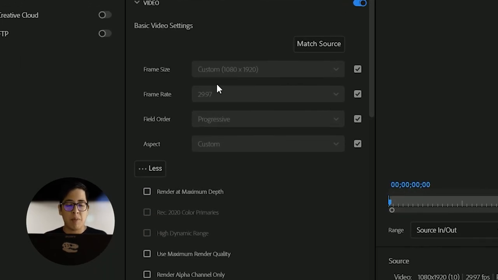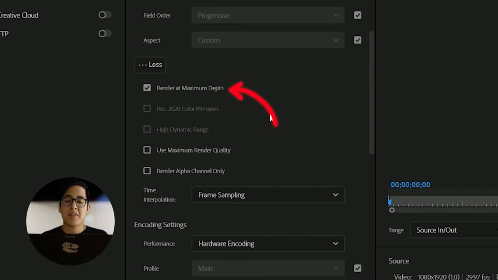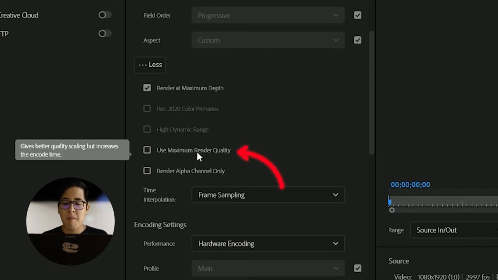Obviously our footage was shot in 29.97, but if your footage was in a different frame rate, you can go ahead and change that here if necessary. Next, you need to make sure render at maximum bit depth is checked, as well as render at maximum render quality. Now onto bitrate settings, guys.